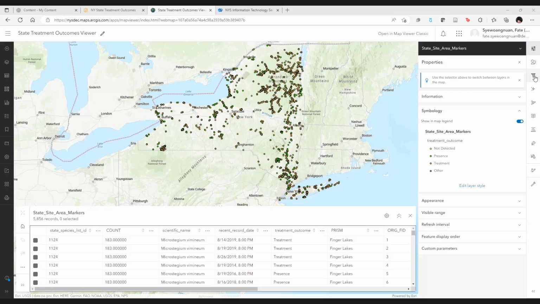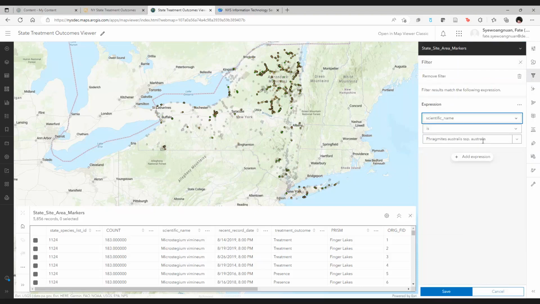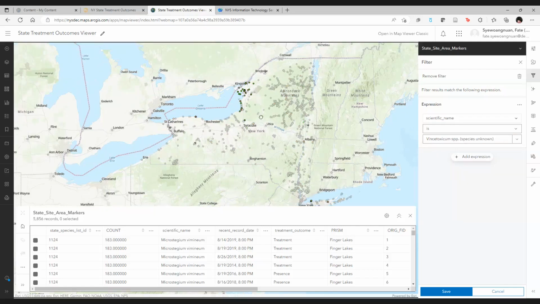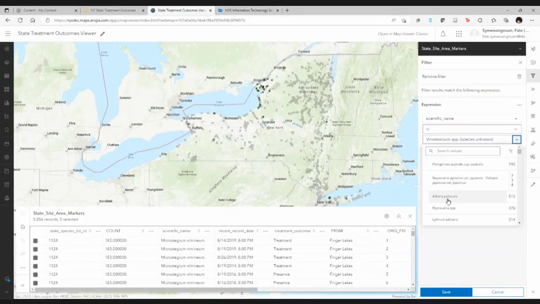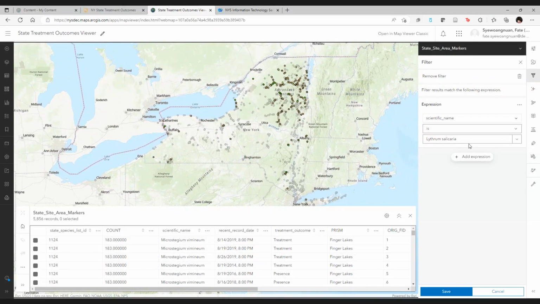So for example, we can use our handy dandy filter, go over here and say, we want to look for a specific species. Maybe we're curious as to where swallowworts are. So it looks like we've got a lot of swallowworts up here in the St. Lawrence Eastern Lake Ontario PRISM, or maybe we're curious about purple loosestrife. Looks like that's mostly in the Adirondacks. So we can use it to just find where someone is treating a specific species. What are some other things we can do?